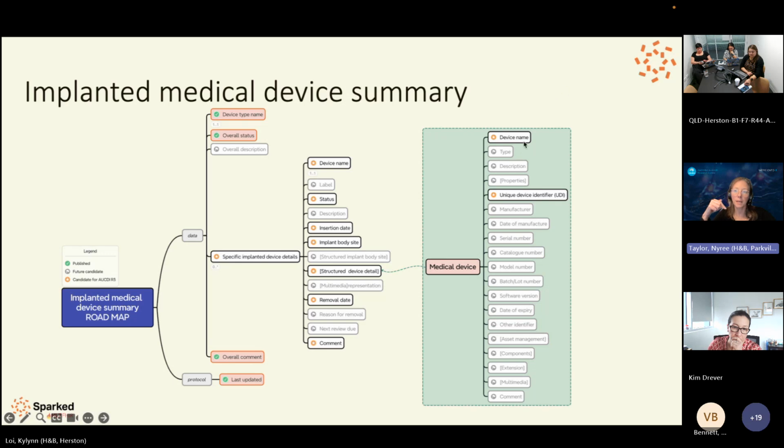This is where we're going to be able to capture the brand or trade name. If we want to capture more information, I think it's called a GDM. Correct me if I'm wrong. Nomenclature, thank you, Kylin.